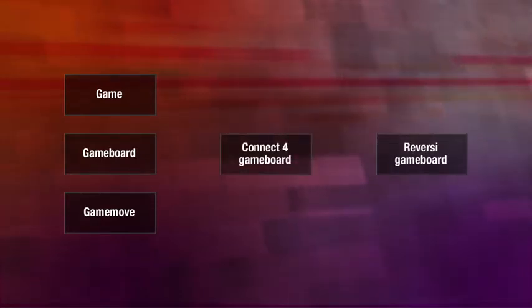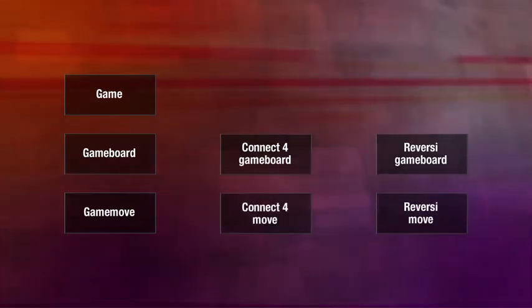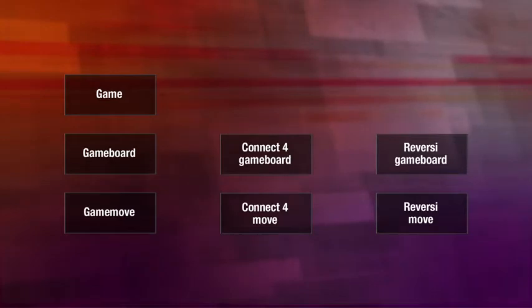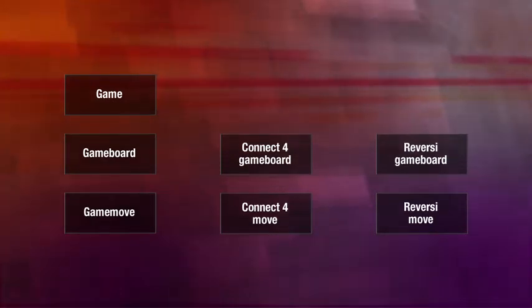Now those are all kind of abstract ideas, and so they're likely to end up as abstract classes. And we'll also need some more concrete versions of those same classes. The specific game boards for Connect 4 and for Reversi, and the specific moves for Connect 4 and Reversi. So those sound like subclasses. So, if we're to create a Connect 4 board object, that'll be a particular Connect 4 board at some point in time in some game.